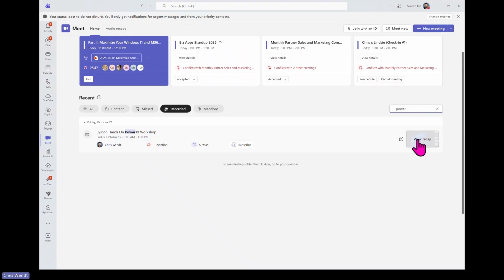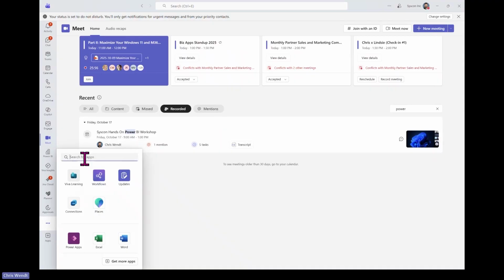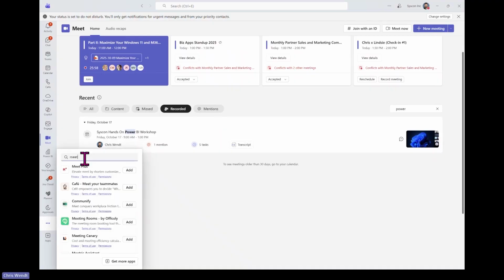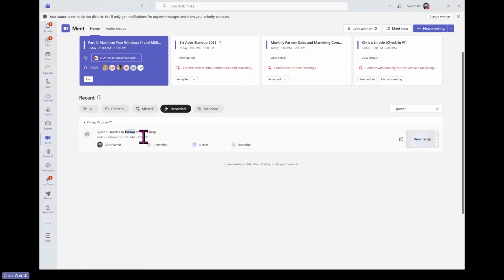I did just see somebody said the Meet app doesn't show up in my Teams. It won't be here right away. So hit this little ... here, and you can type Meet. And you should be able to find it that way. And if not, you can press the Add Apps. All right, so back to our Meet app.